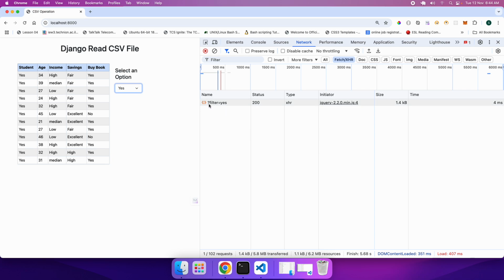Over here there is a question mark, because as we know, in the URL the query parameter will have a prefix called the question mark, followed by the parameter name and the value. So over here I have a term called filter, and the filter is yes. As you can see, the option which I opted from the drop down, and the status is 200, that means the resource is available.